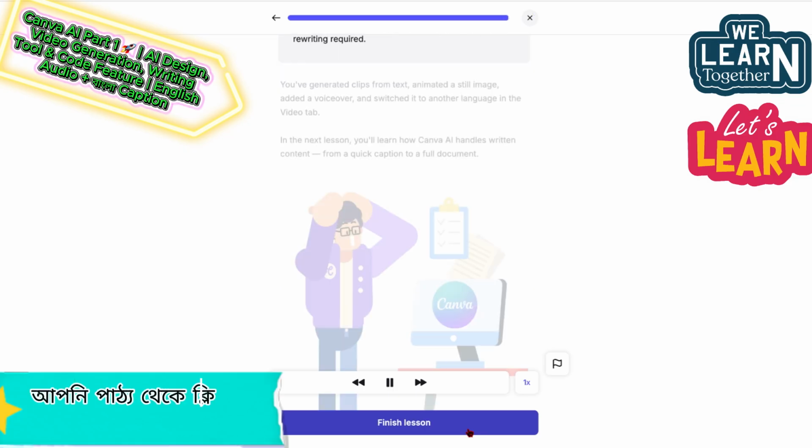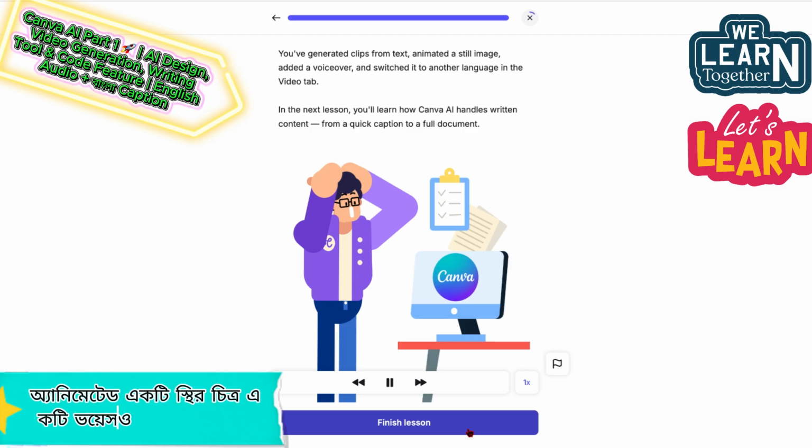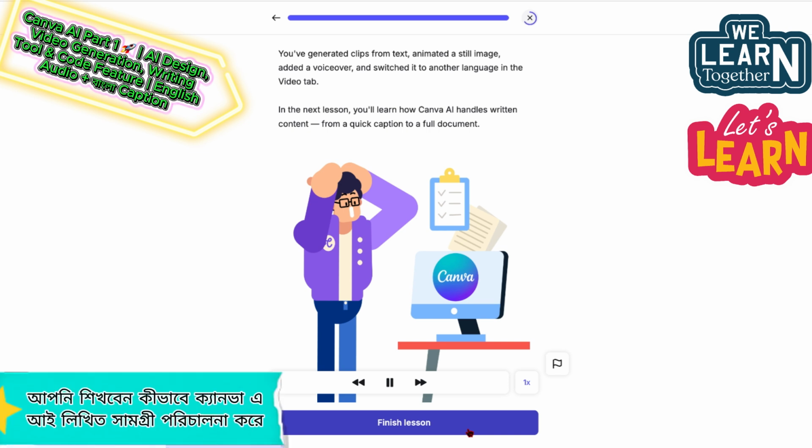You've generated clips from text, animated a still image, added a voiceover, and switched it to another language in the video tab. In the next lesson, you'll learn how Canva AI handles written content, from a quick caption to a full document.